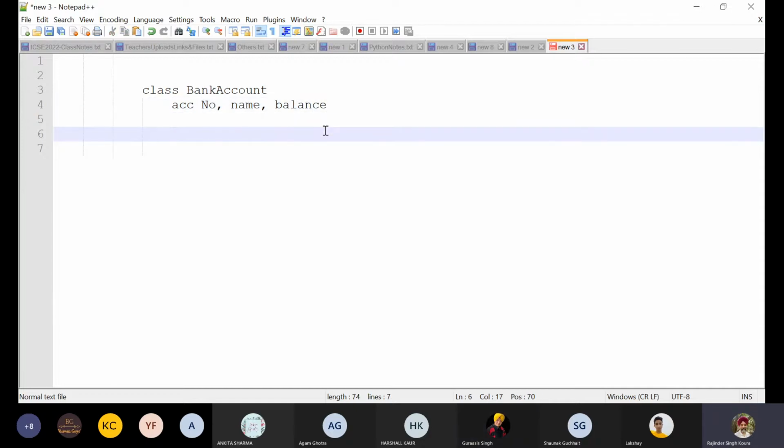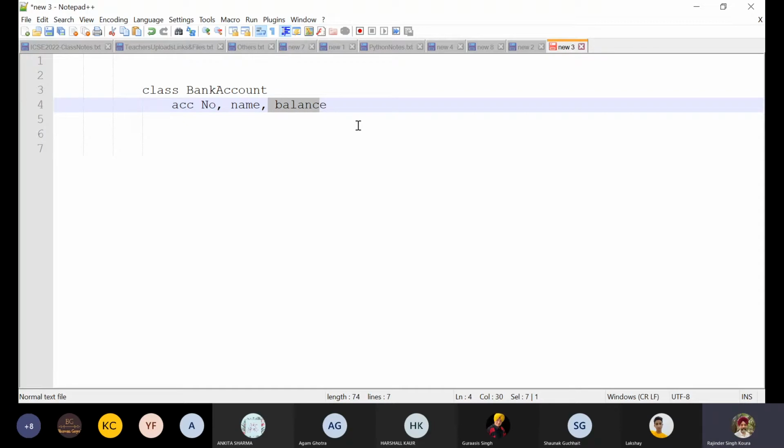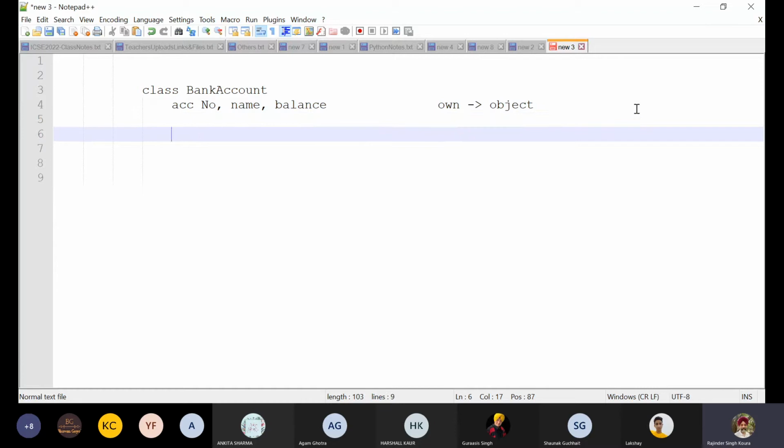Yes. So when you create a bank account, the bank account will have an account number, account name, and balance. So suppose Gurasis creates a bank account for himself, he will have his account number, his name, and his balance. And when Vatsal creates his account, he will have his own account number, name, and balance. When I talk about own, can you understand what that means? Own actually means that the thing belongs to the object, isn't it? Is that clear? Yes, sir.